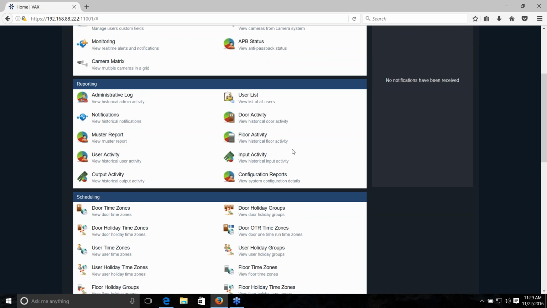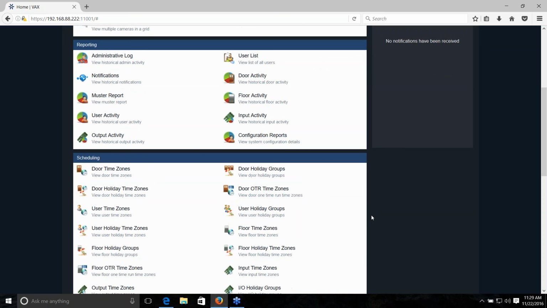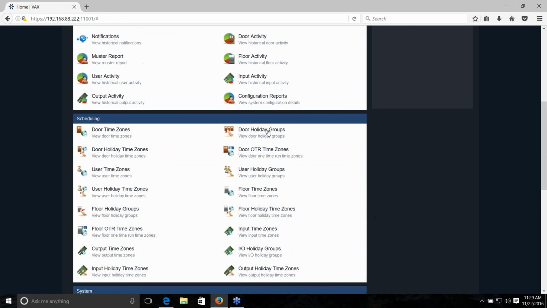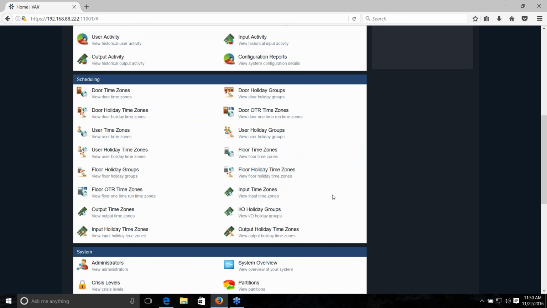And then we have the reporting section. And you'll notice that in VAX, we have an extensive set of reporting, and we'll demonstrate that a little bit later on. And in terms of what we mentioned before in the previous slide, the scheduling for door time zones, setting doors to specific behavior patterns, certain times, user time zones, floor time zones for elevators, and holidays. All of that is set in the scheduling section here.